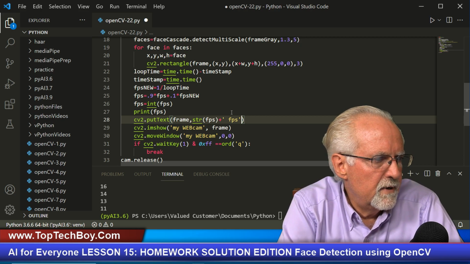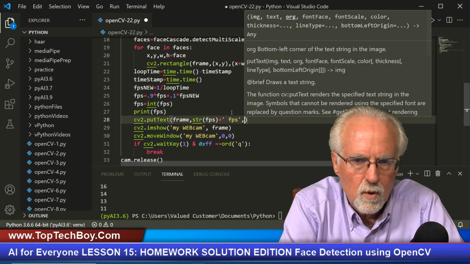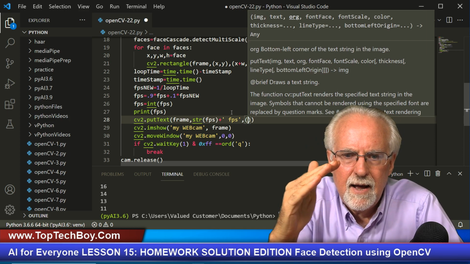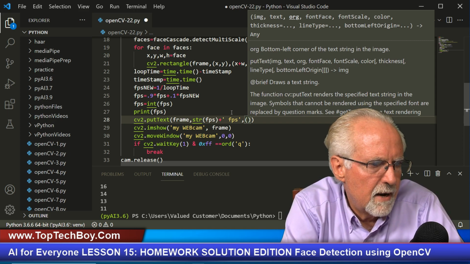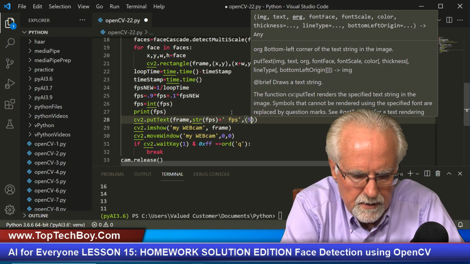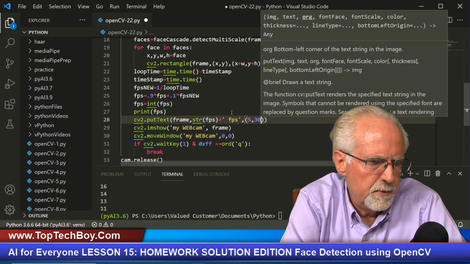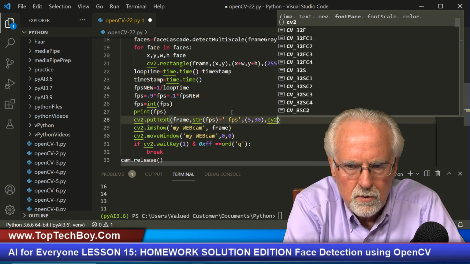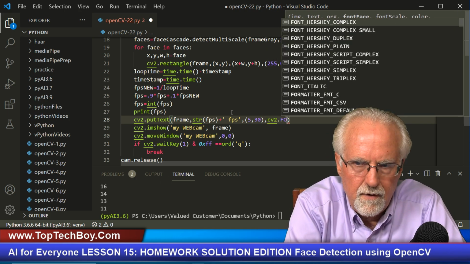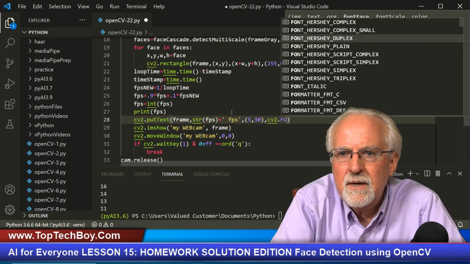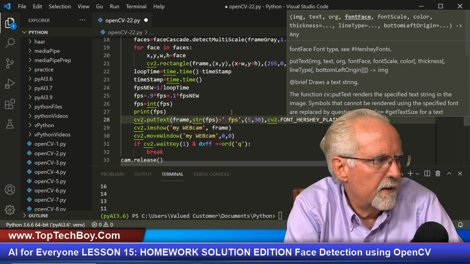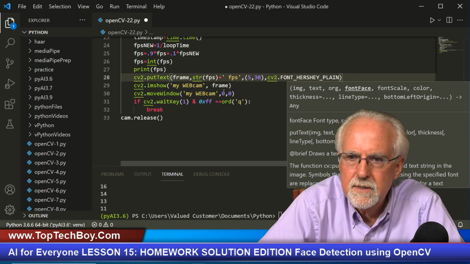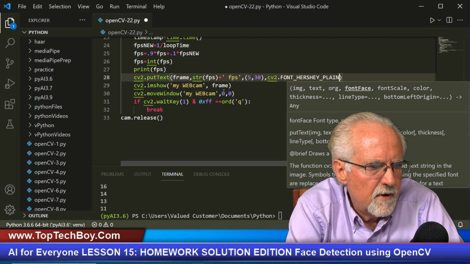But okay, so we have done that. Now, where do we want to put it? It's an XY. Let's see, I'll put it over 5 and down about 30, which should be on there pretty good. I have to give it a font, so I'll say cv2.FONT_HERSHEY_PLAIN, which looks good like that. And I had better scroll up a little bit so you can see. All right, you can see that pretty good, can't you? Okay, so I've got my font in there.